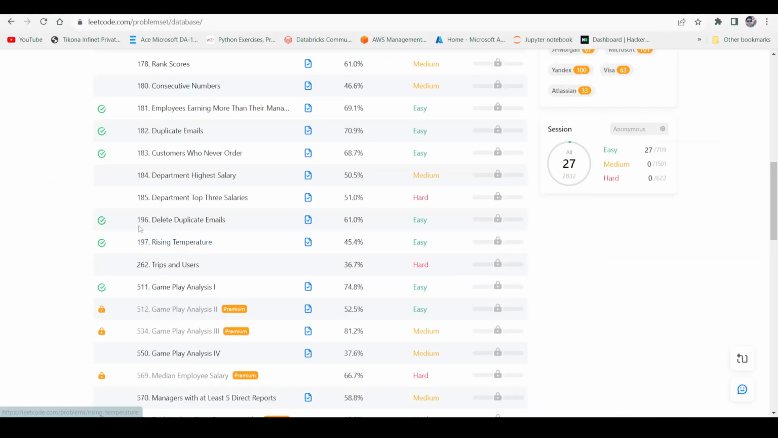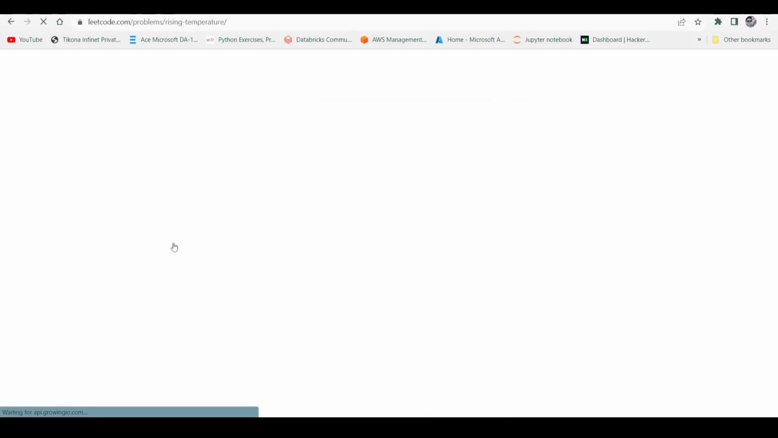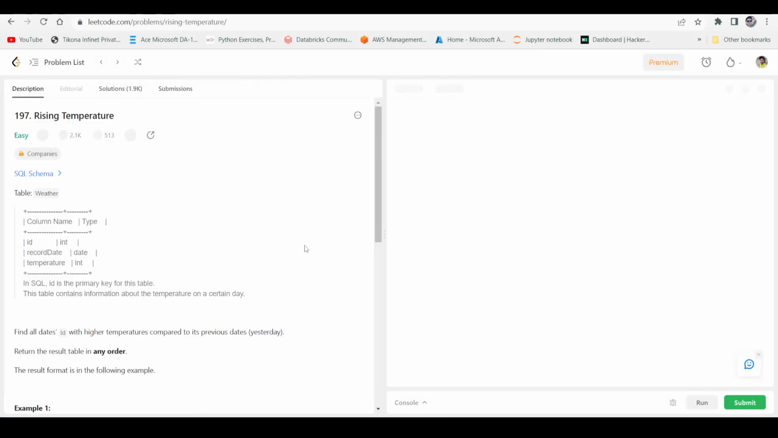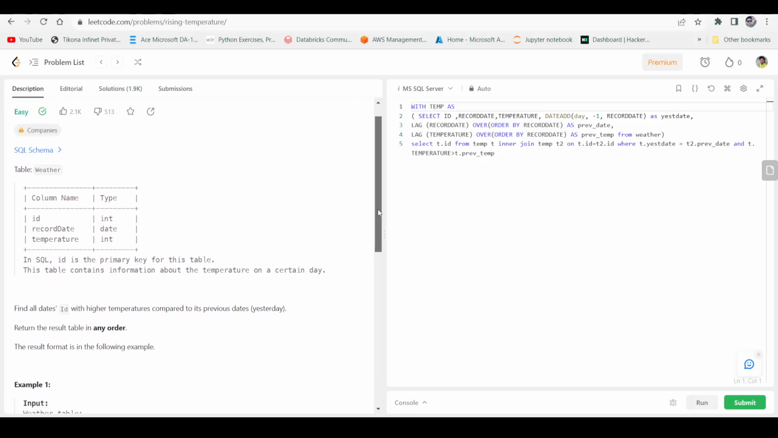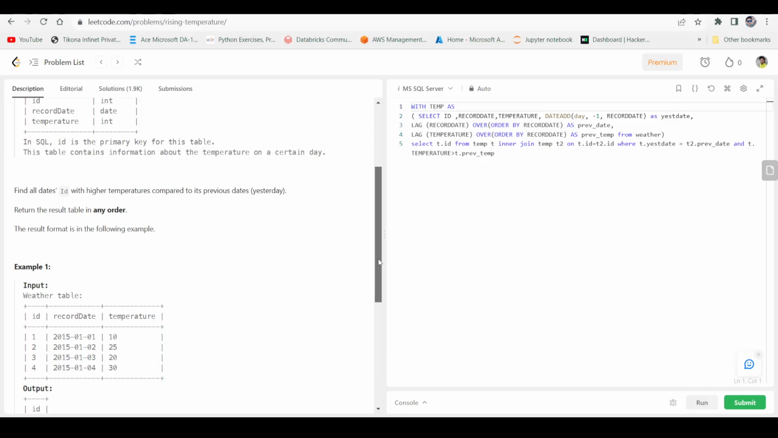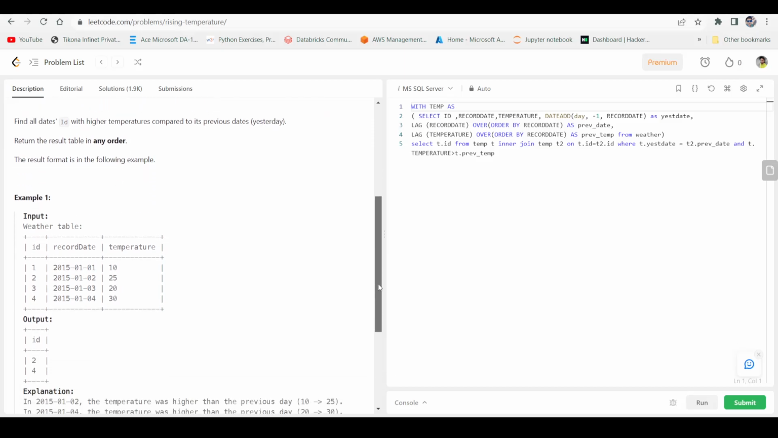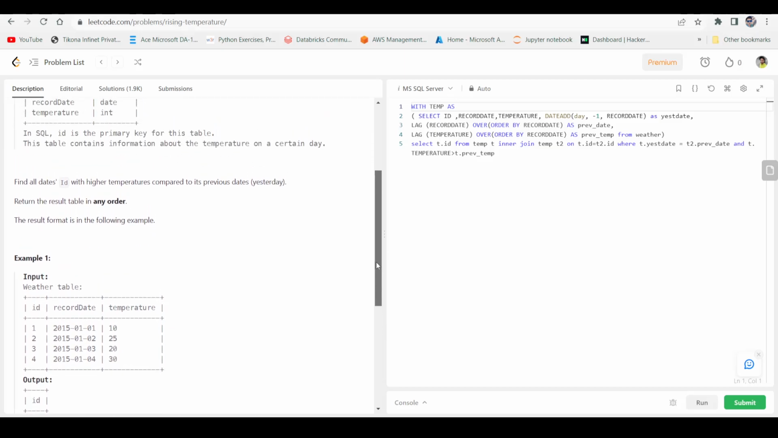Today we are going to proceed with problem number 197, that is Rising Temperature. Okay, let me open this. There is a table named Weather in which there are three columns: ID, recorded date, and temperature. ID is a primary key. We have to find all IDs with higher temperature compared to its previous date, yesterday's. Return the result table in any order.